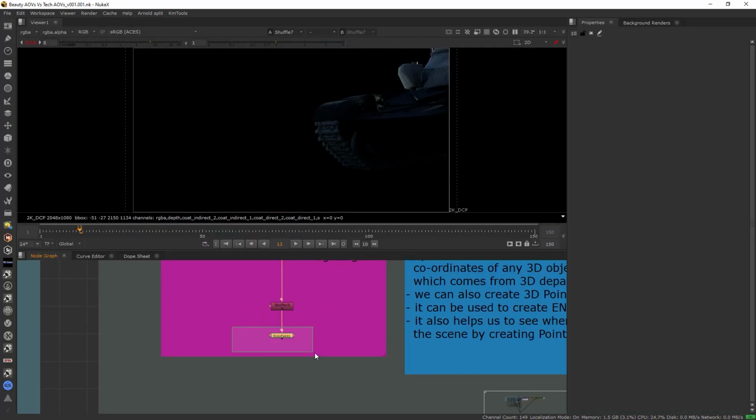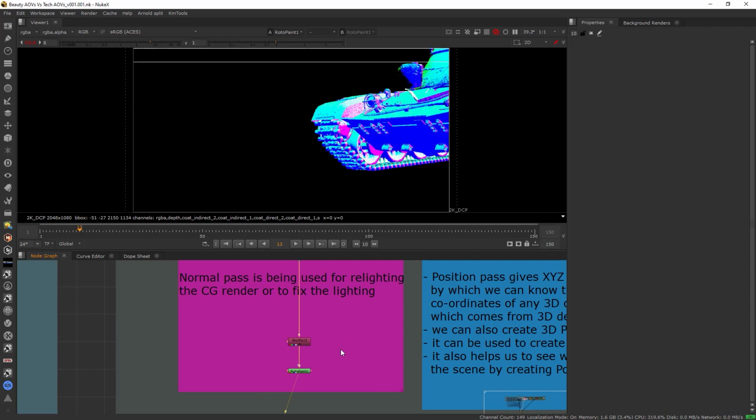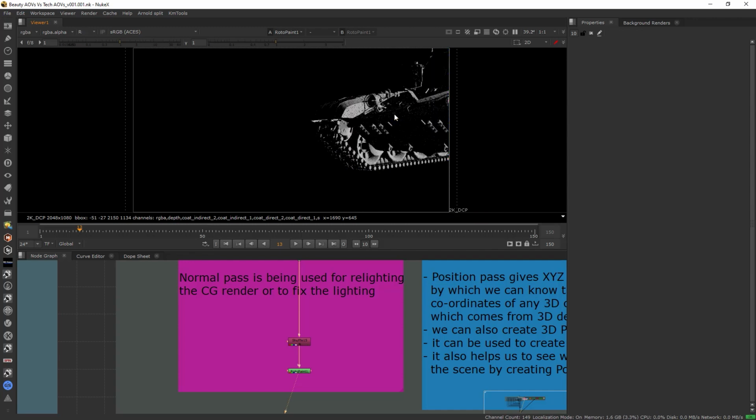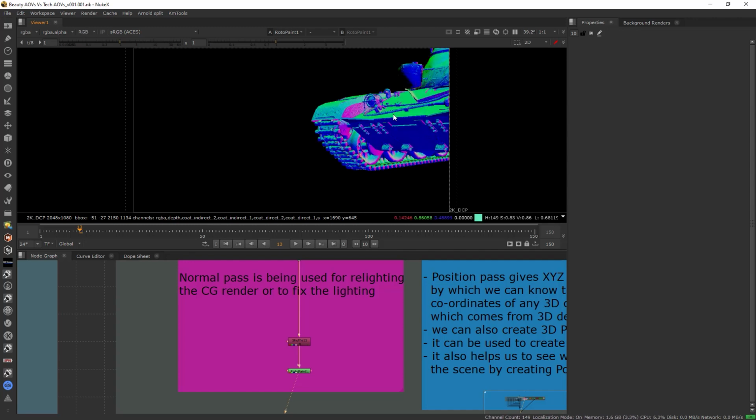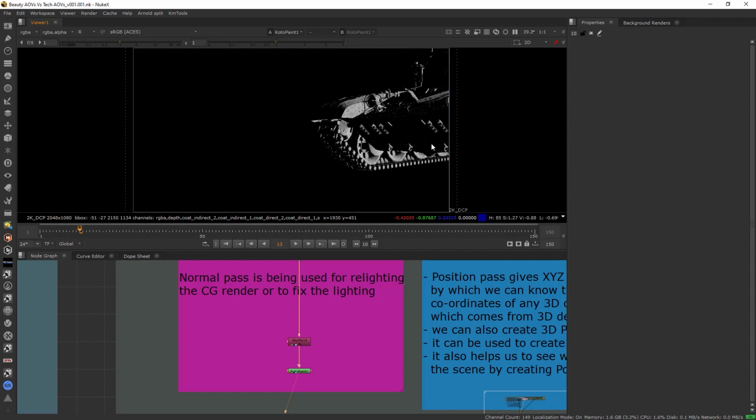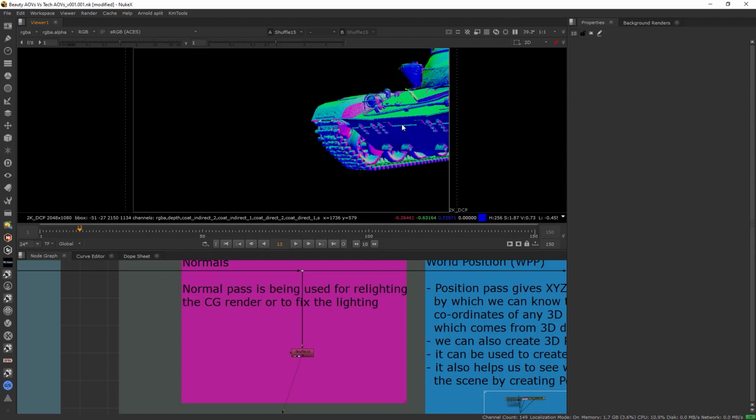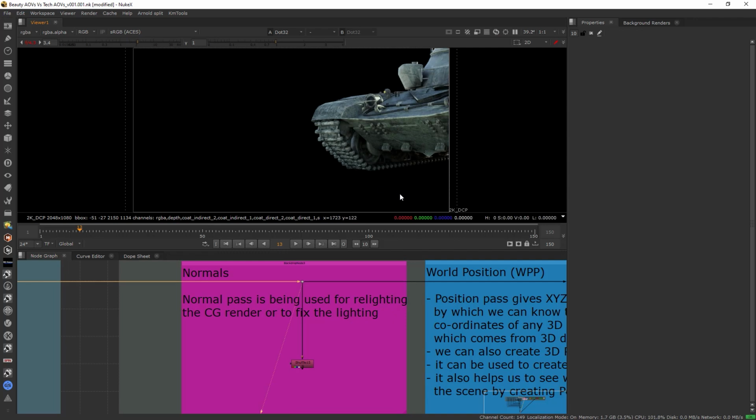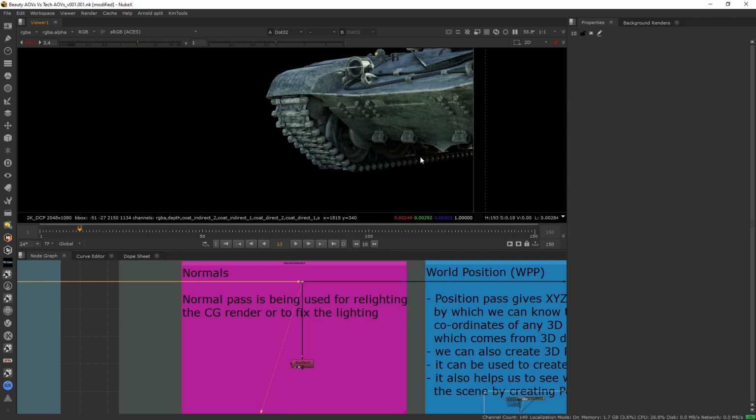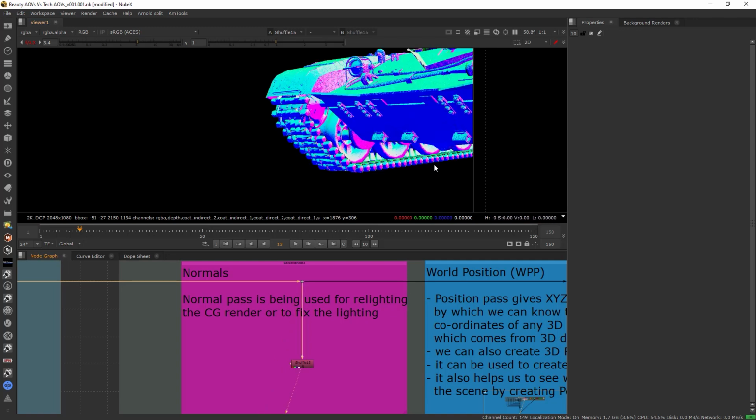So we will first start with the normals. What is normal? Normal pass is being used for relighting, in such a way like to fix the lighting or to add more directional light or kind of that. If I go to each of these channels like RGB, red, green, then blue, it gives us three dimensions, and we can just shuffle out and use it. So normal pass is actually being used for relighting the CG render or the scene. Like if you are lacking lighting in some cases, or let's say you are adding a 2D fire in this part and you want to add a reflecting light of that fire on this tank, then you can do it with this normal pass.